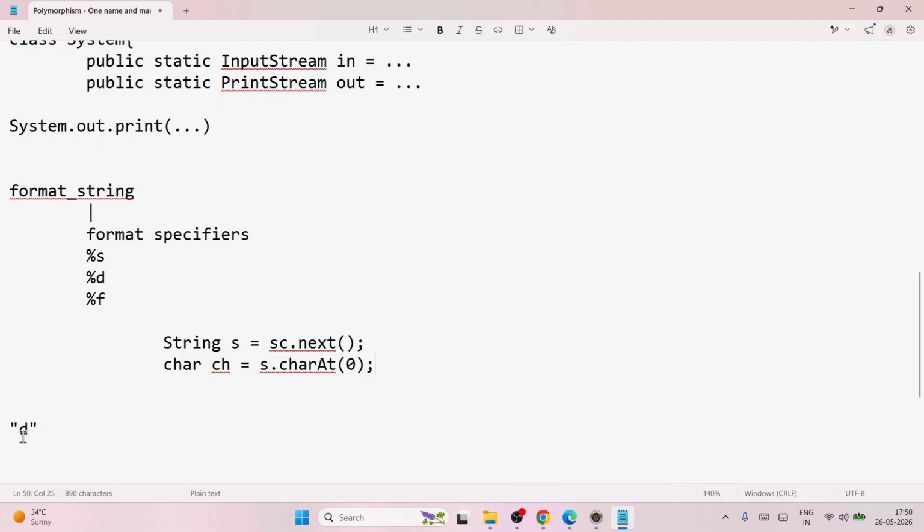Because anyway, that string is of only one character. So 0th position, who is there? That D. So s dot charAt, not sc dot, s dot charAt, and just give the index. I'll give the index 0. Why? Because only one character, 0th position, whatever character it is will come in ch.